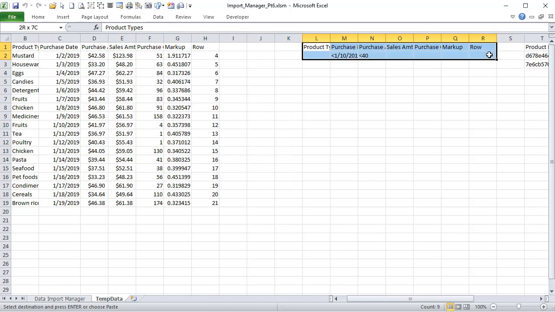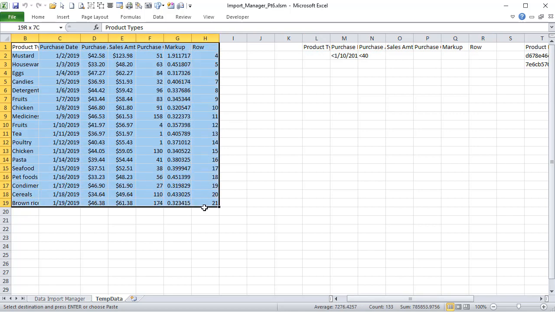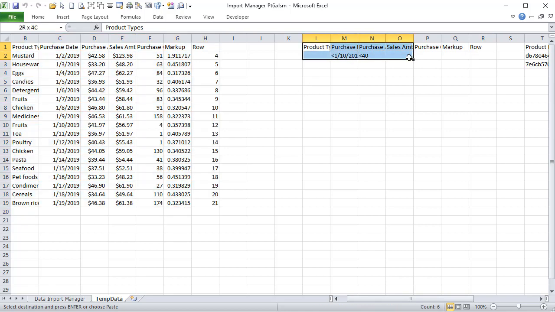Starting in row 1 all the way to the last column and going to row 2. So we're going to tell it this is our criteria. Whatever's in here is our criteria. Okay, that's for the second part. Remember, the first part is our source data here. Second part is our criteria.